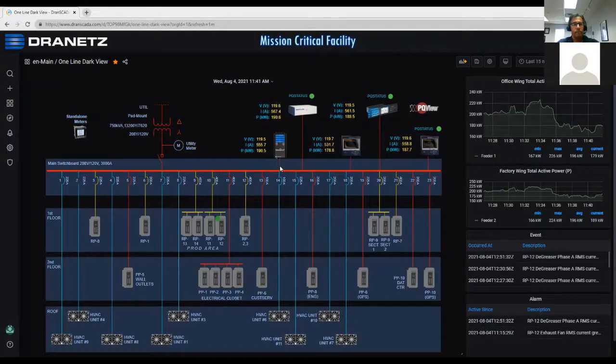Now, obviously the dashboard or the single line can be whatever the user defines. You can have a main screen and then sub-screens off of that, depending on the complexity of the system. It might be something pretty simple like we have here, in which we have a main screen, and then of course we have the meters displayed on the main screen.